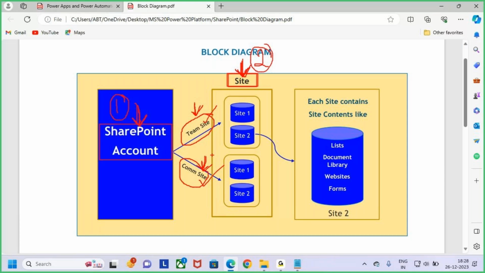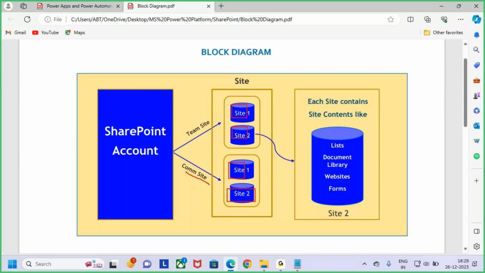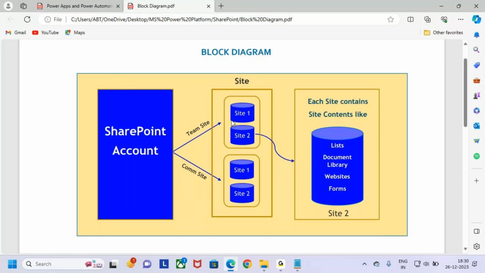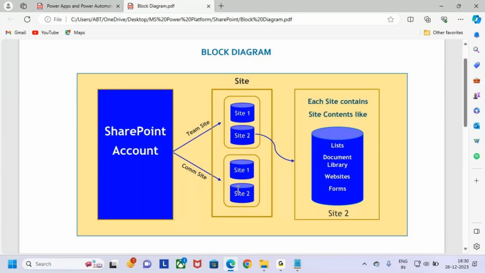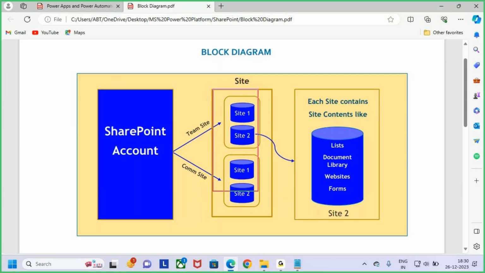Now see, let us say I'm creating some sites here, guys. I'm creating two team sites and two communication sites. These are the two communication sites. Now once after creating the sites, whether it is a team site or a communication site, whatever the site it is, once you create the multiple sites, you need to connect to any one of the sites. Now see, I have multiple sites here. These are the two team sites available. These are the two communication sites available. Among these multiple sites, you need to connect to any one of the sites.